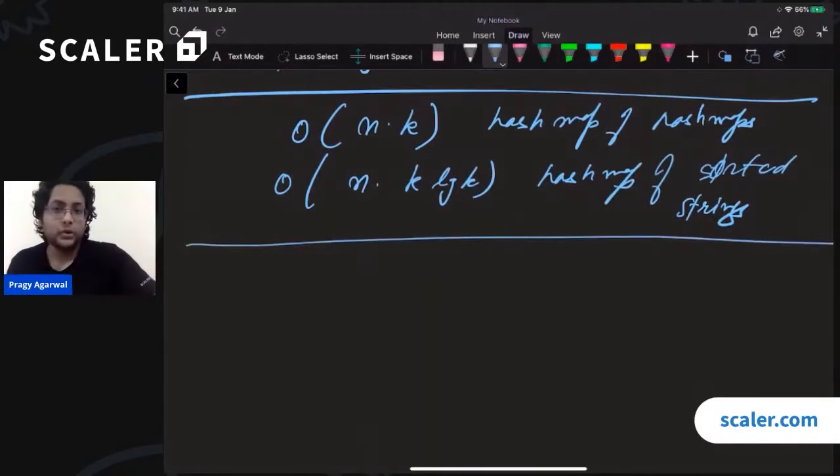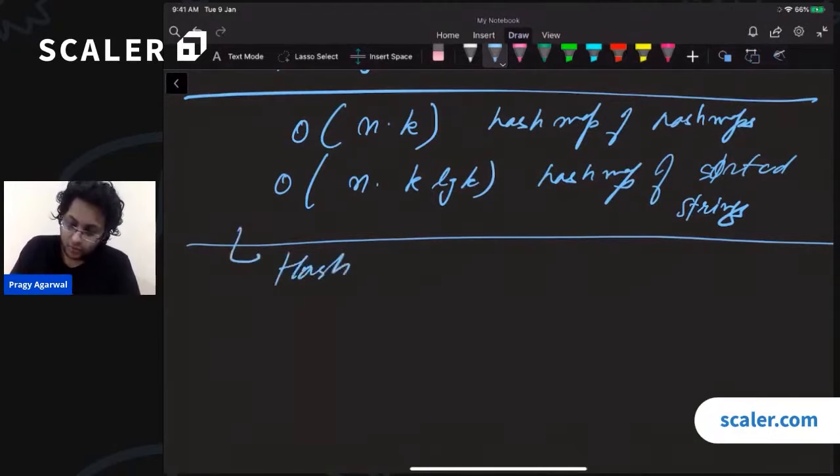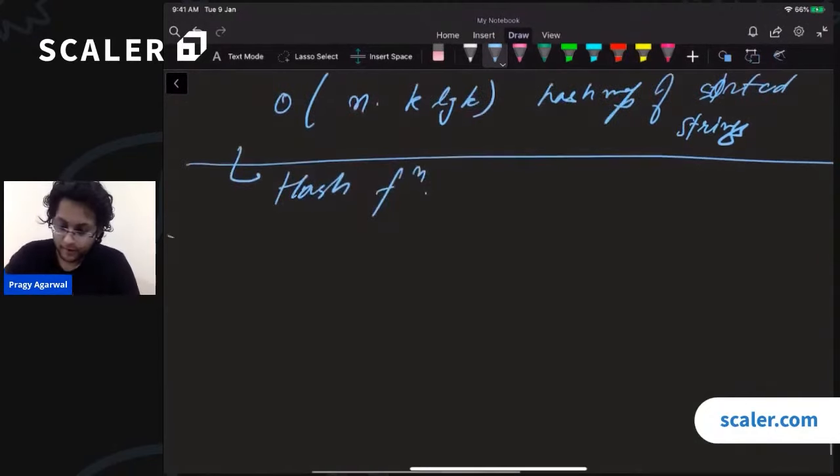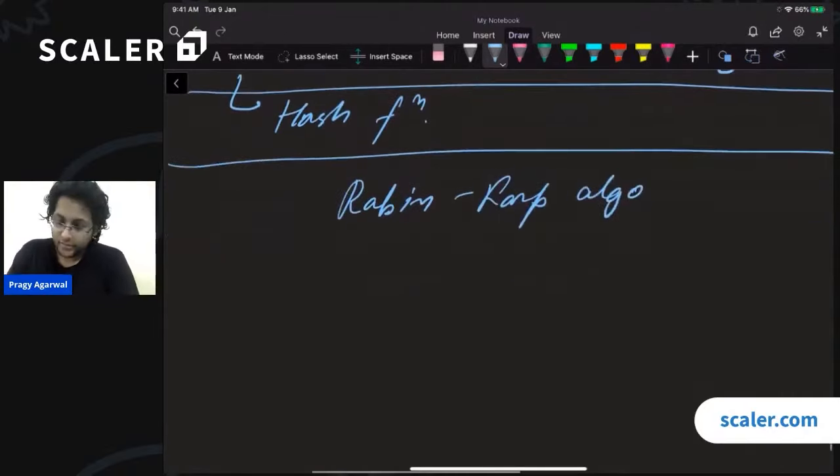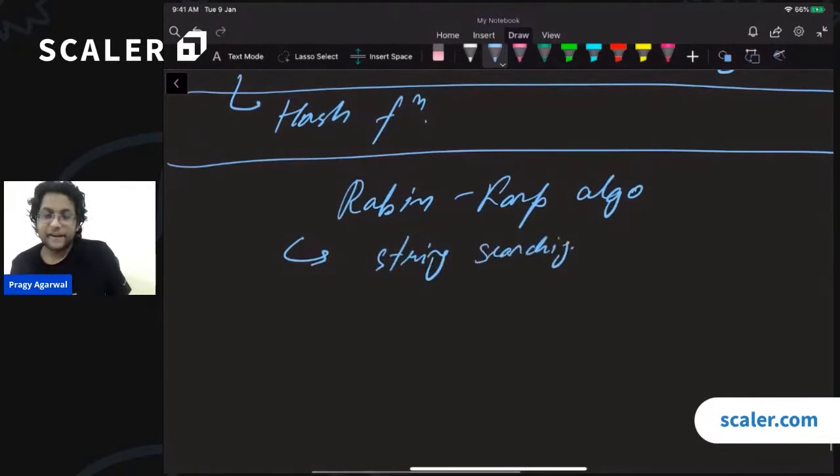All right. Now let us move on to the Rabin-Karp algorithm. So far, in both the questions that we have seen, we were trying to come up with our own hash function so that we could simplify our life. Now, the Rabin-Karp algorithm is another such algorithm. It is basically used for string searching. So let us quickly define what the string searching problem is.